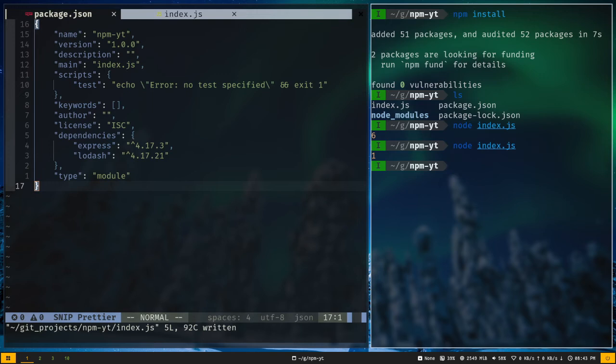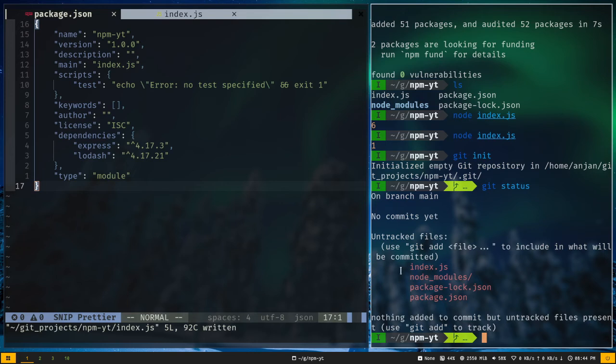So let me show you how you can do that. I'm going to make this directory a Git repository with git init. And now this is a Git repository. If I just type git status, here you can see these files can be added to Git. So we have to exclude the node modules directory from this list.